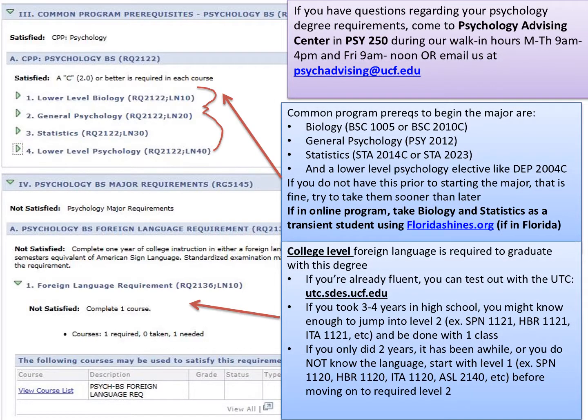Now we're getting into your requirements for psychology, where the Psychology Advising Center can help you answer your questions about this. Come on in during our office hours or email us at psychadvising@ucf.edu. The first requirements you'll notice are the CPP, Common Program Prerequisites. These are courses that are recommended to have before you start the program.